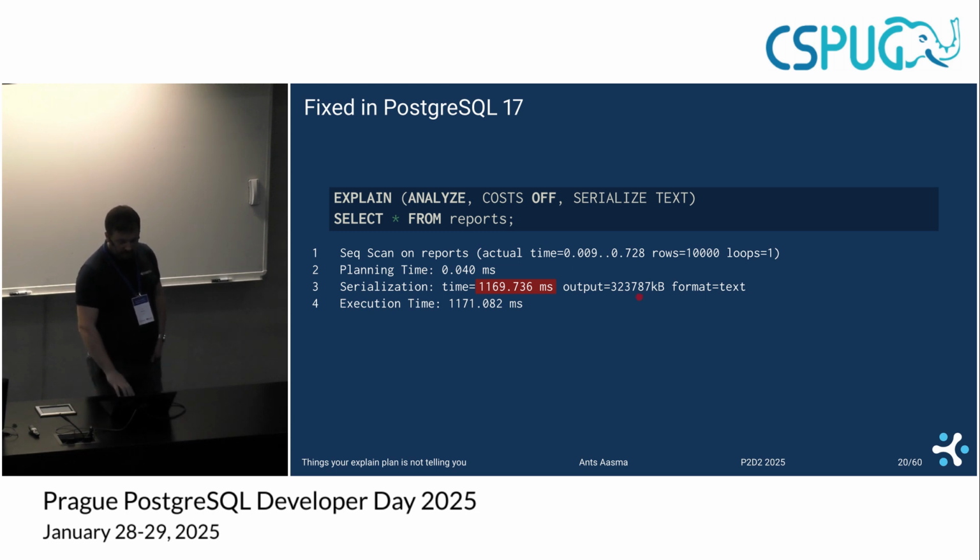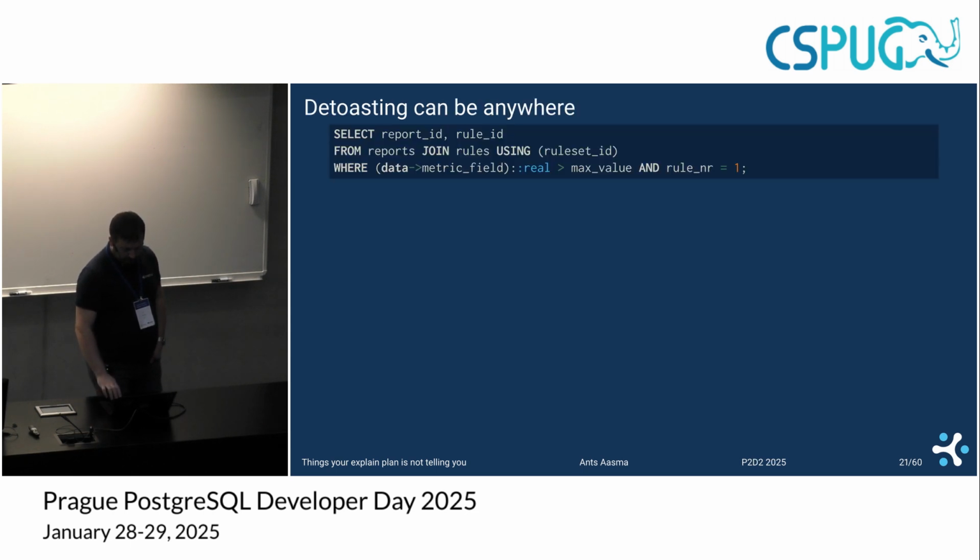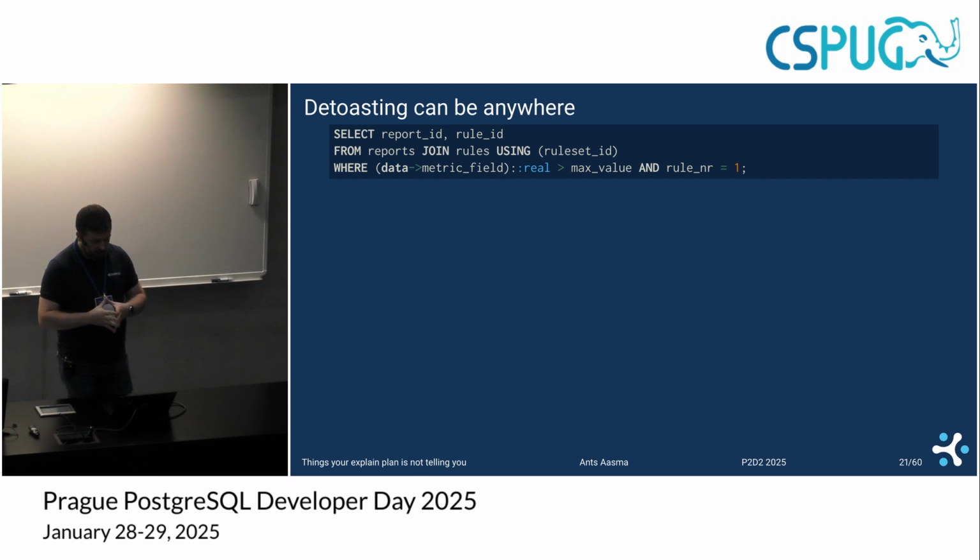What's still missing here is you might have some time to send all of this data over the network. Whether you care about that or not is a separate question. But at least if you use this serialize, the actual result will be much closer to the real query that is being run. But now let's look at some more interesting cases of how detoasting can pop up in some slightly more complex queries.